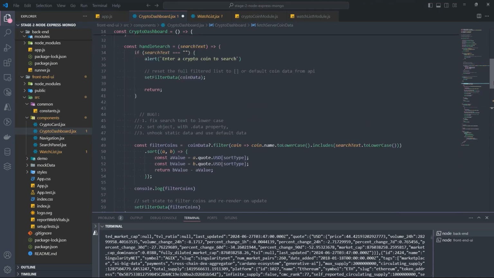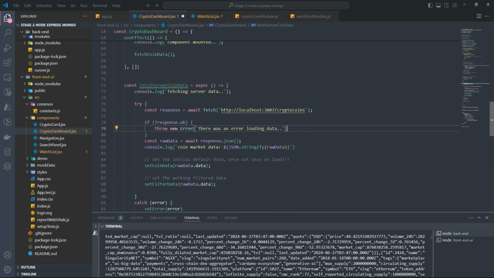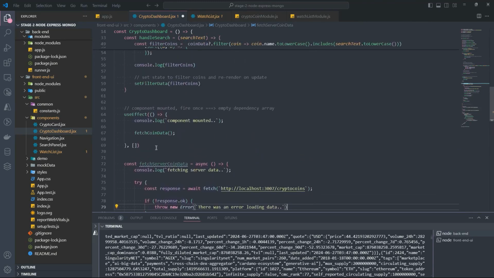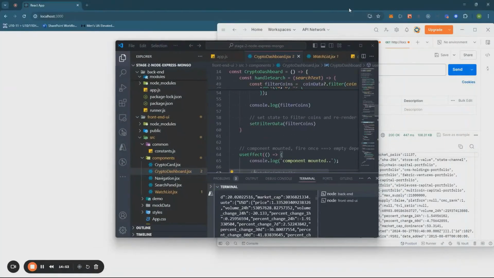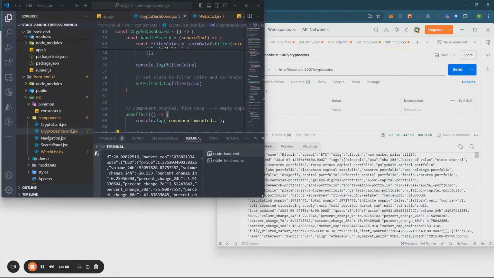And we're going to have to use this fetch server somewhere. So let's see this fetch coin data. We collapse that down and write in the useEffect on mount and then directly call the server. And let's put this side by side here.